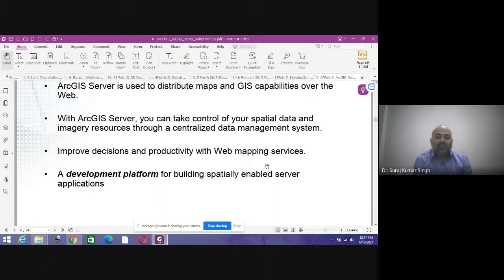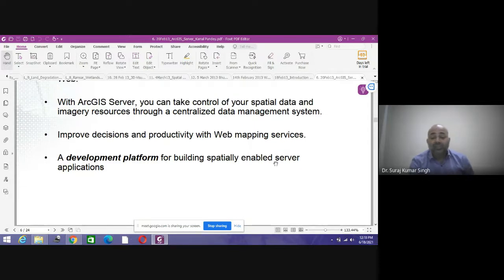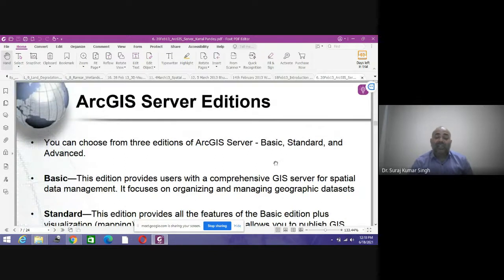And a development platform for building spatially enabled server applications. So we can develop such platforms using ArcGIS Server.